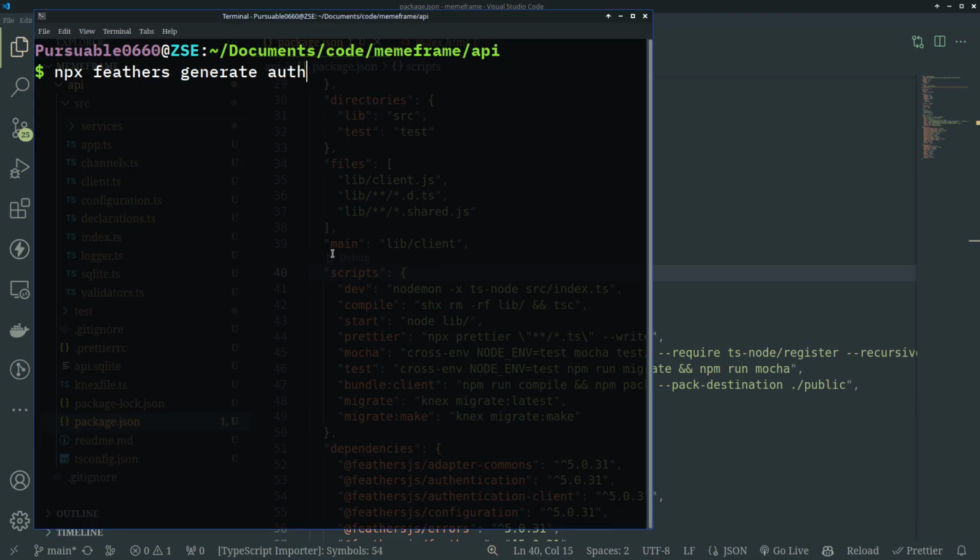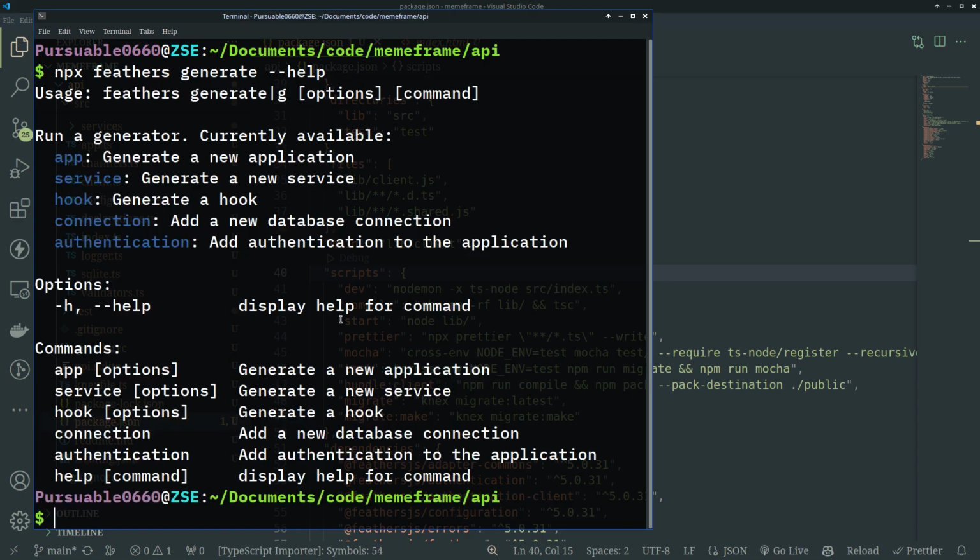Or rather than specifying authentication, I'm just going to show you the help. So here you can see what the things you can do with it are. So for example, if you want to run a generator, you can generate a new app.